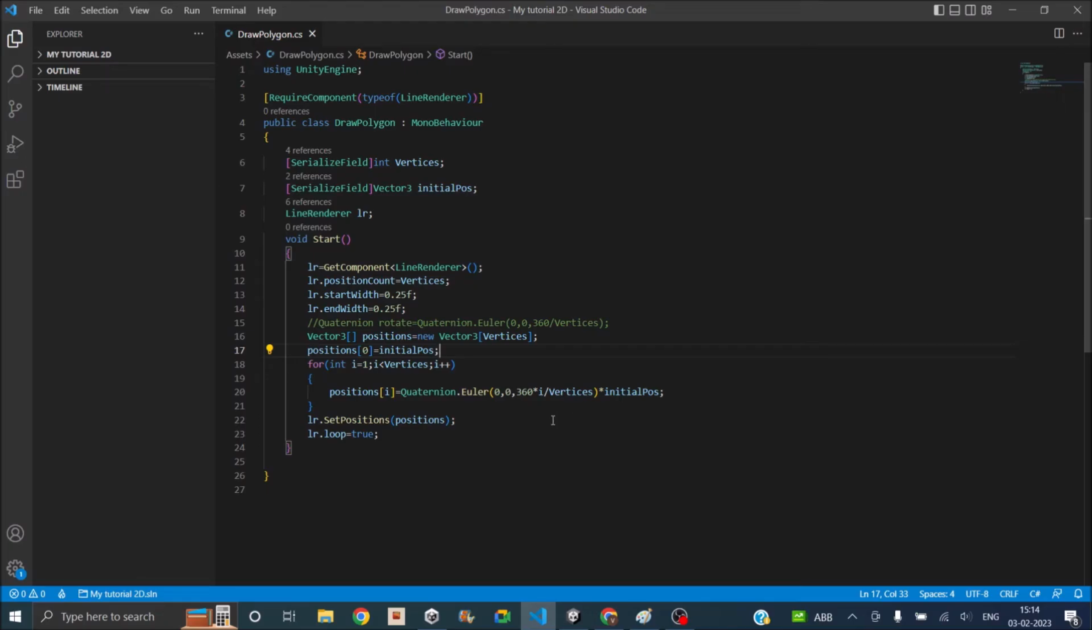And so on. You must remember that you can only multiply a quaternion by a vector. You cannot do the other way around. That is, Vector3 times quaternion will give you an error. So the quaternion part should come in front, and then it will be multiplied by the vector.